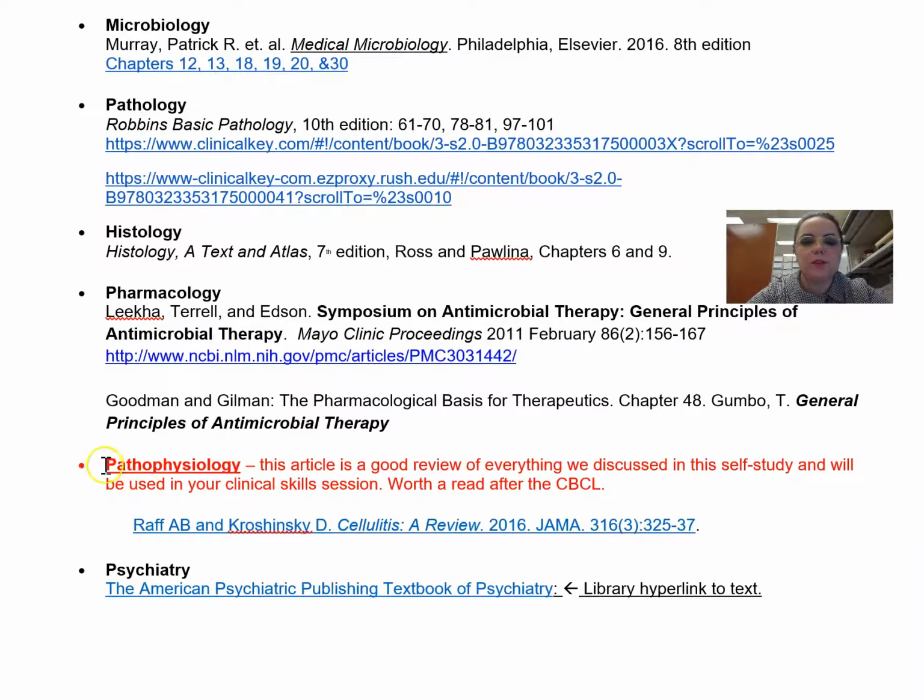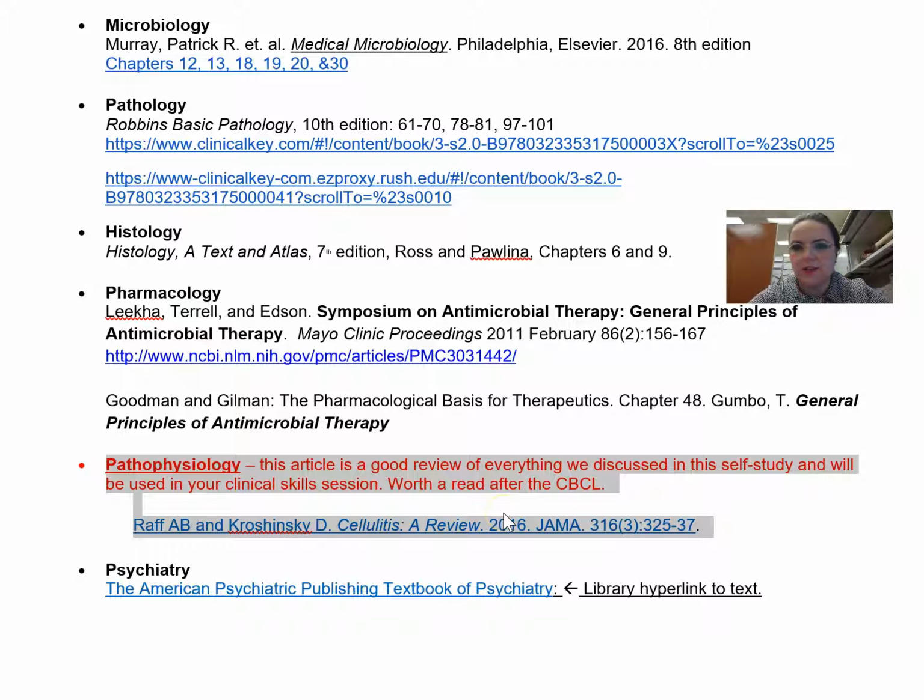There is one more thing I'll draw your attention to down here, this pathophysiology. You'll note that it didn't have a pathophysiology section in your self-study, and there are no study questions for it. This is actually just a review article that Dr. Shah and Dr. Hartley recommend when discussing cases like our patient, Mr. Lopez. So when you get a chance, give this one a read.